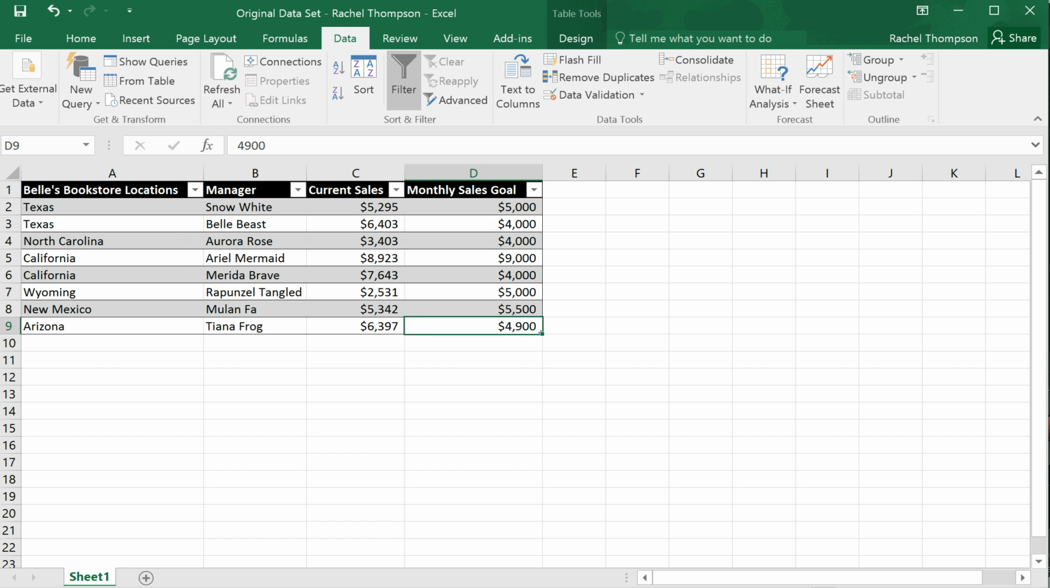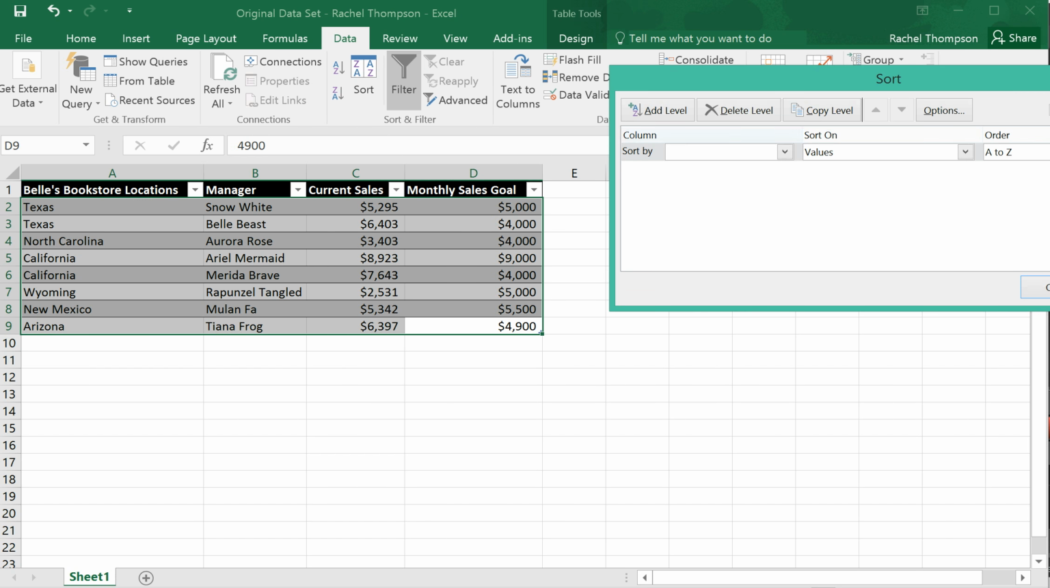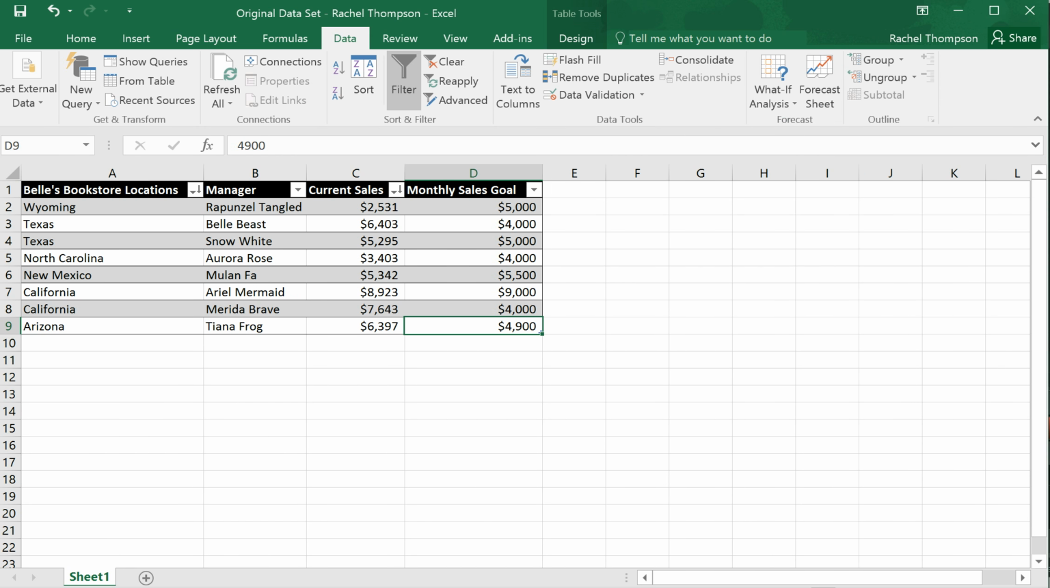The next thing you'll want to do is maybe sort everything. You'll click the Sort button, and you'll get this wonderful screen to show up. You can always add or delete levels. You'll sort by, in this instance, Bell's Bookstore locations, and then by current sales. You can do smallest to largest or largest to smallest. You can do A to Z or Z to A. Once you've selected what you want to sort by, simply hit OK, and as you can see, everything has been sorted accordingly.